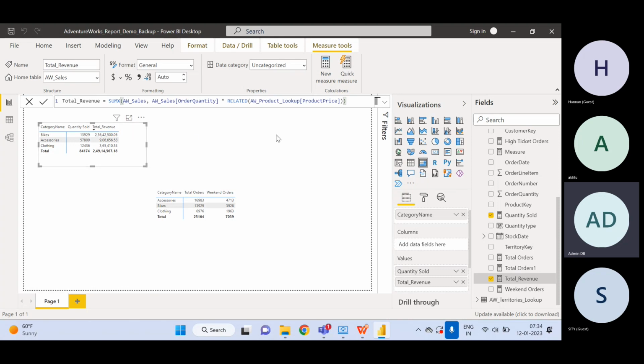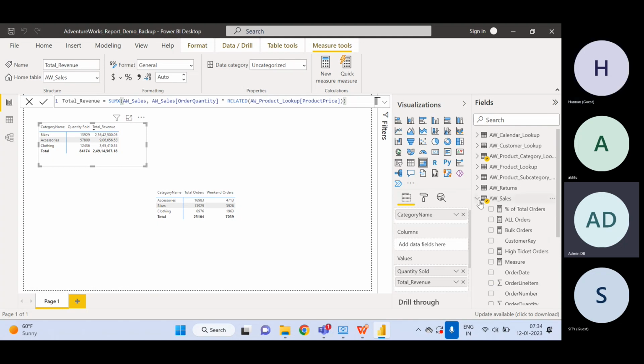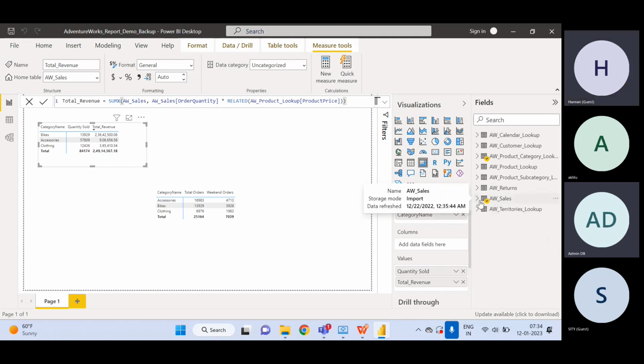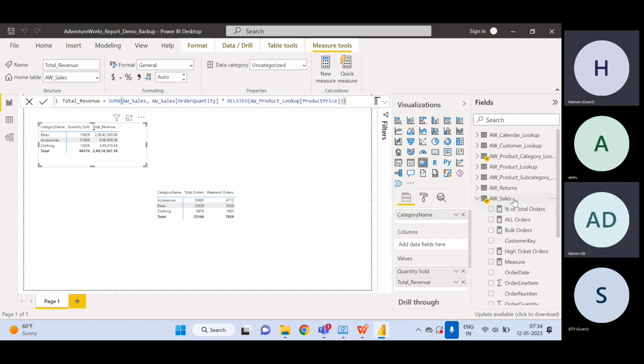Now I will talk about the time intelligence functions. In time intelligence, we have a few functions to calculate year-to-date revenue. These are called DATESYTD, DATESQTD, and DATEADD. One by one, I'll talk about each of these. So let me go to the sales table.